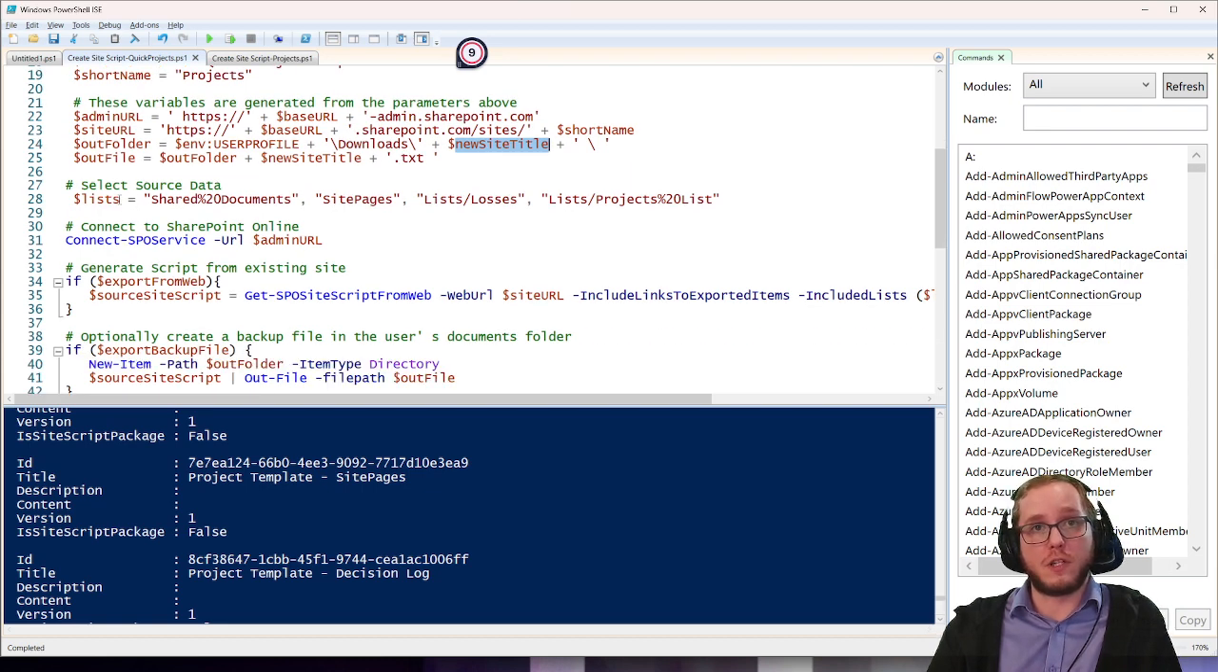We do have to select which lists and libraries we would like to export, and we do need to use the proper names on SharePoint. If there's a space, you need to put the %20. So it's Shared%20Documents. I want to copy my site pages, my losses list, and my projects list.